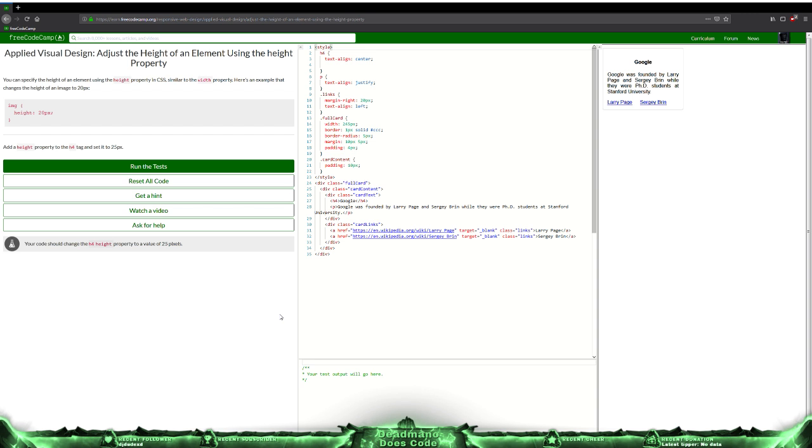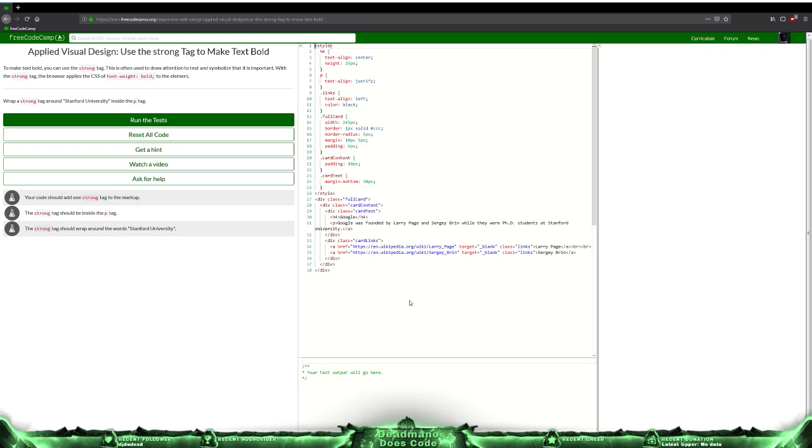Adjust the height of an element using the height property. You can specify the height of an element using the height property in CSS, similar to the width property. Here's an example that changes the height of an image to 20 pixels. Add a height property to the h4 tag, and set it to 25 pixels. So height 25 pixels. Nice and easy so far.